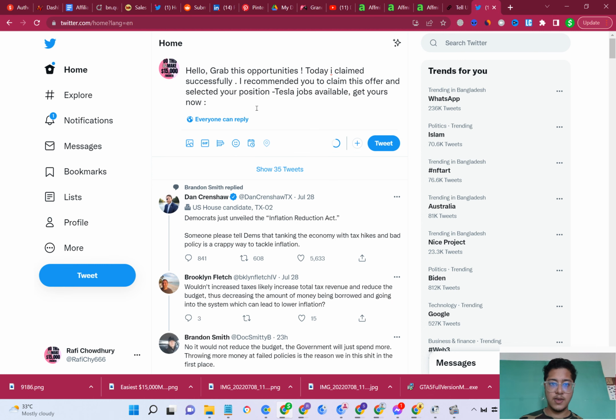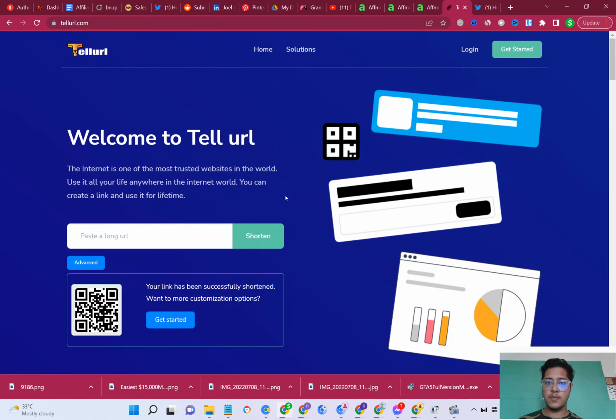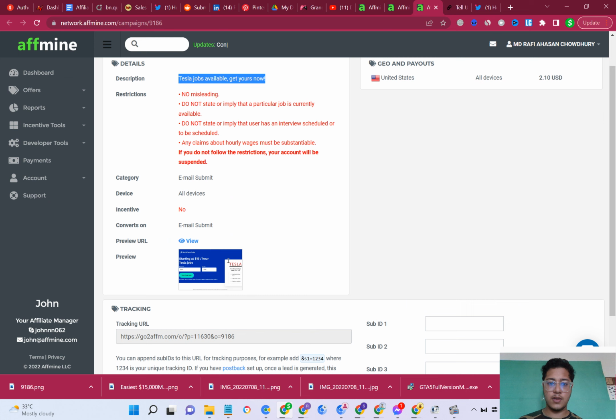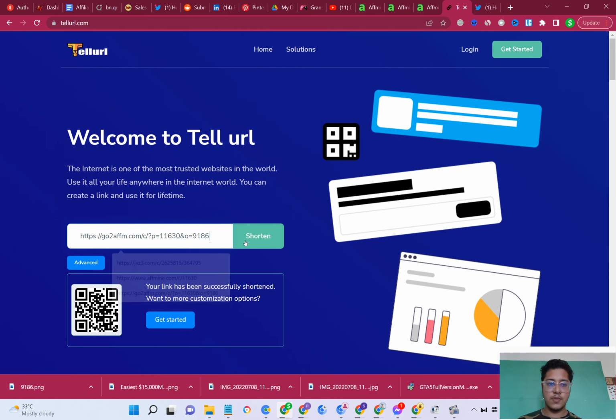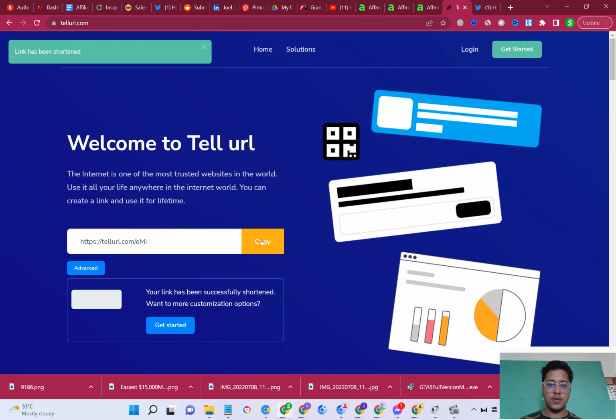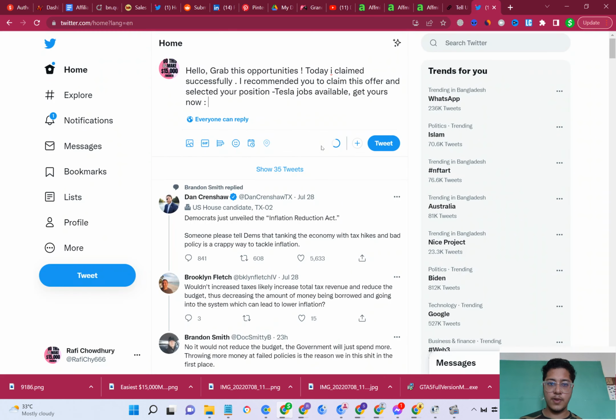Then paste here, then paste this. Or it's gone. I have to create it again. Go to here and just copy the new URL. Copy and paste here. Okay.